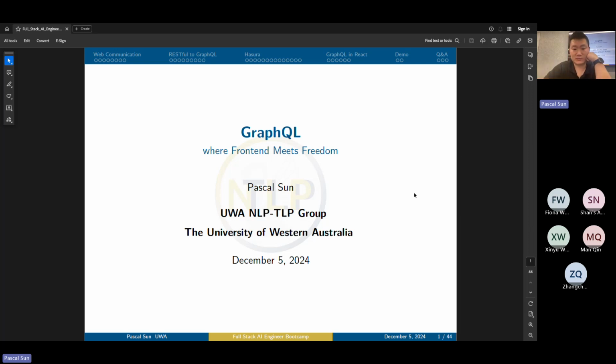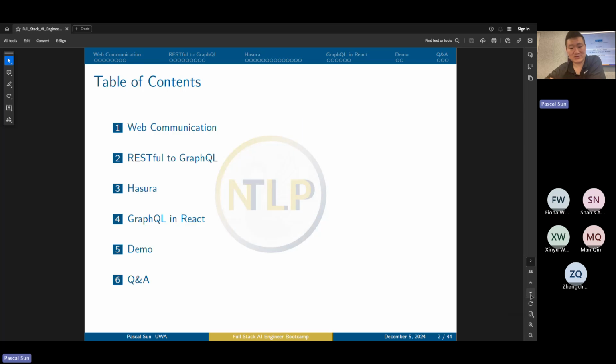So today we'll talk about another tool, one that is more popular than REST endpoints, called GraphQL. But it's not the same concept as a graph DB, so it's a bit different. Make sure you separate these two concepts.